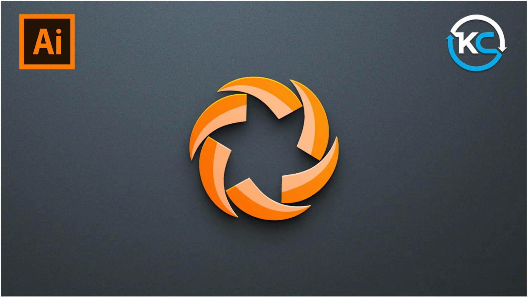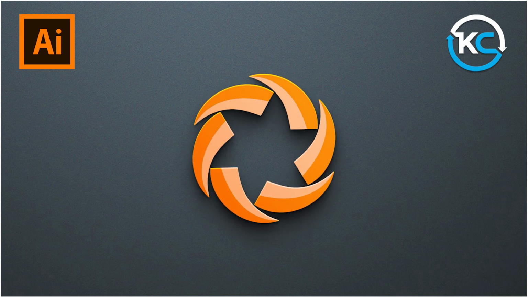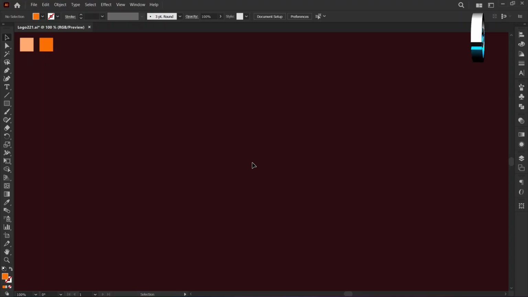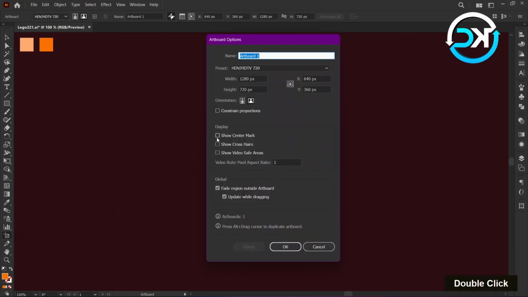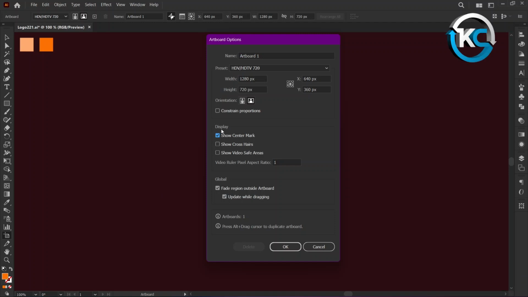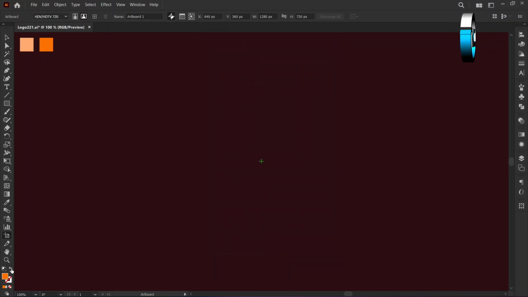Today, I will be creating a 3D logo design in Adobe Illustrator. Let's start. Double-click on the Artboard tool in the toolbar. Check mark Show Center Mark in the Display section, then press OK. Swap fill to stroke.